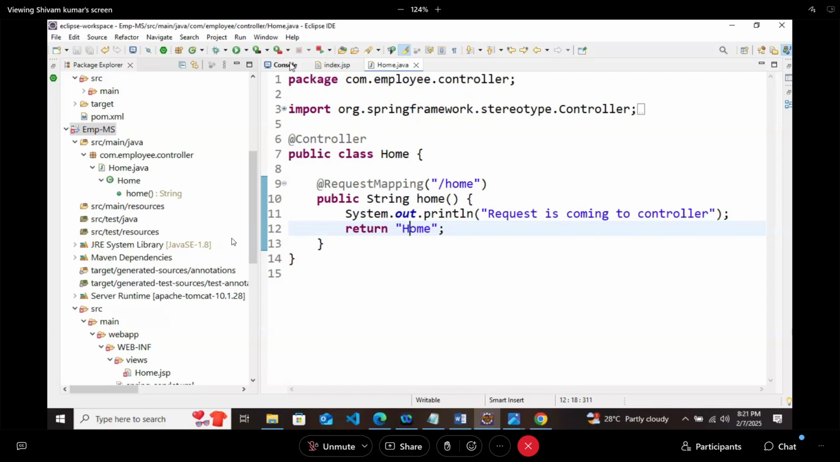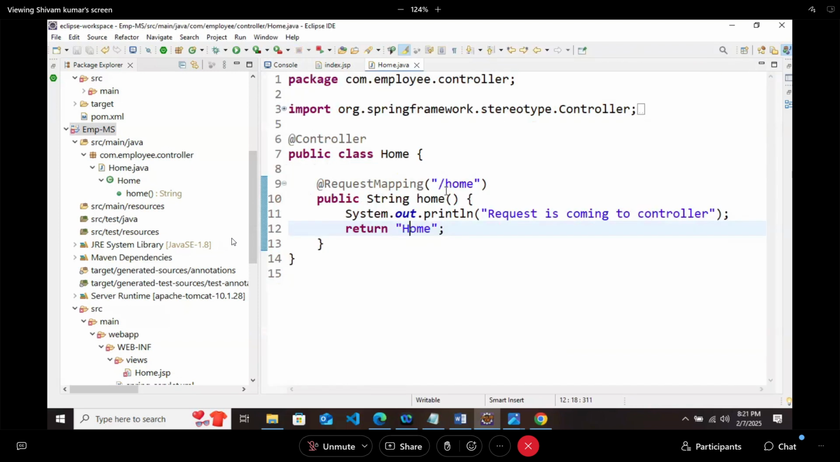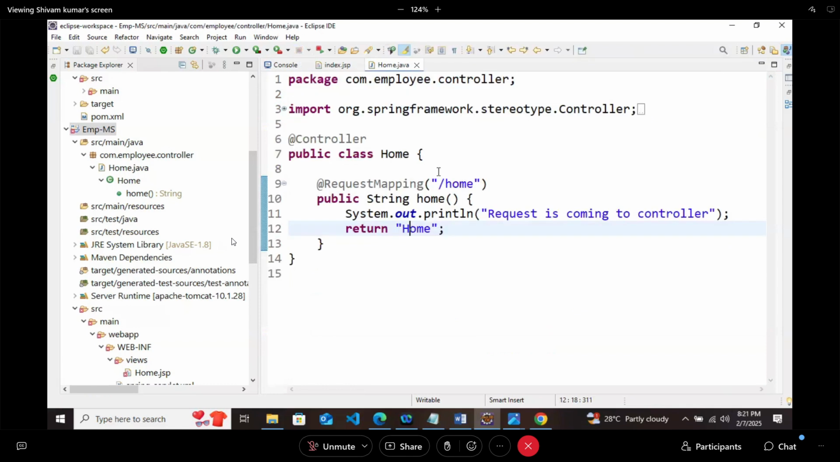This time in the console, the request is coming to the controller. So now the URL pattern works in this way. Whenever you are requesting, you have to request without slash. When you are accepting, you should accept a request with a slash. Remember this. Tomorrow again I will ask. Remember this. Okay. So now let's run the project.